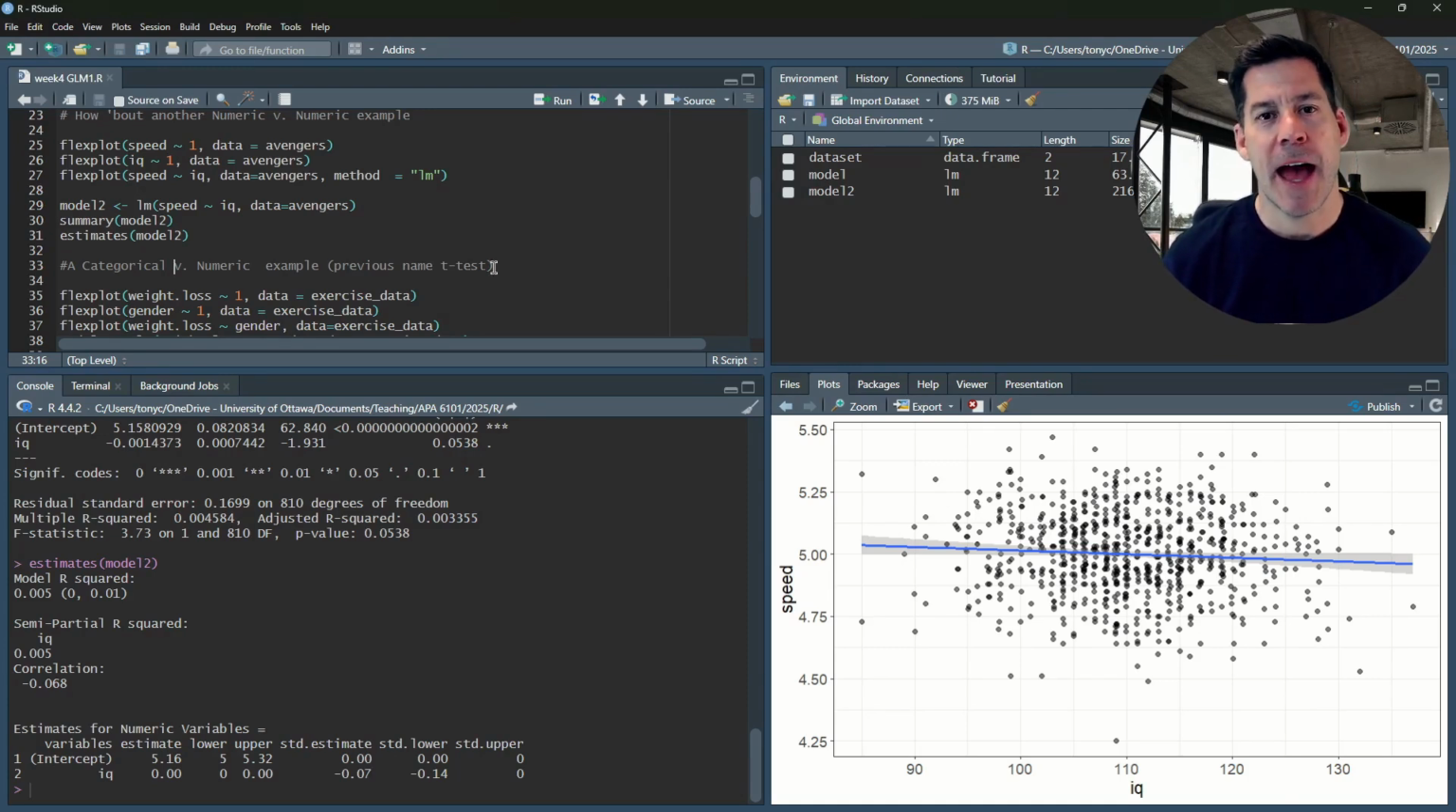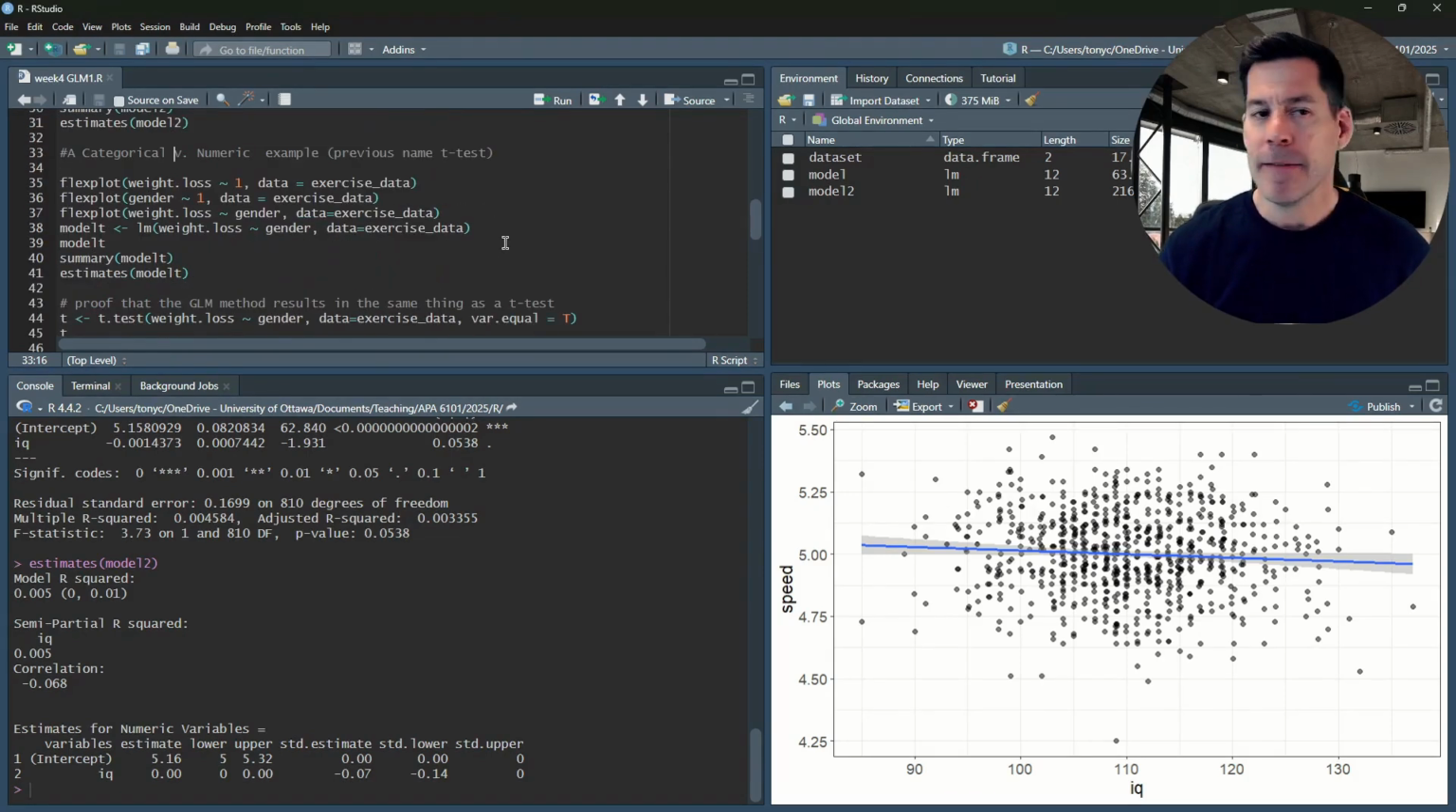So now we'll look at the relationship between a numeric variable and a categorical variable. And previously we might have thought of this in terms of using a t-test to look for differences between groups or something. So in this case, what if we wanted to look at weight loss as a function of gender? So does gender being male or female result in a larger amount of weight loss from this exercise data set? Now remember, we typically want to look at the univariate distributions.